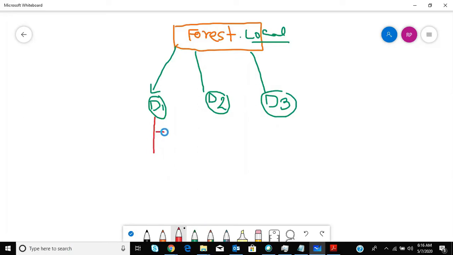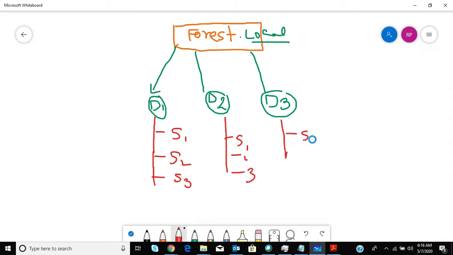So suppose forest.local is your main, top level hierarchy, and you have a domain something dot forest dot local, something like that, right? So D1, D2, D3. Within the domain you are going to create your sites, right? There will be multiple sites actually. S1, like a data center or location specific, you are going to create, right? S2, site 2 and so on. You can say site 3 also, right?